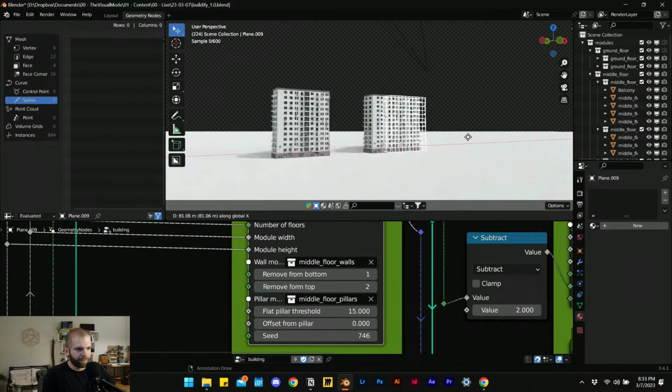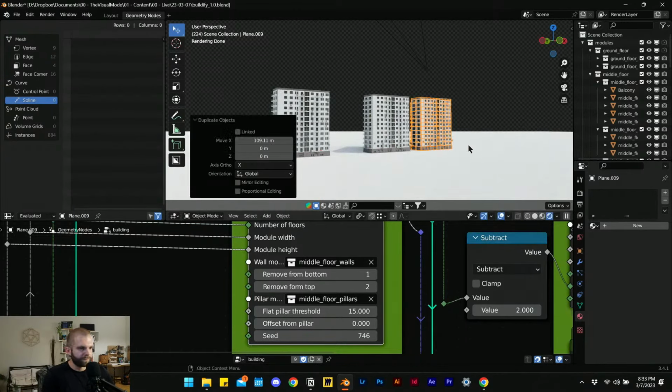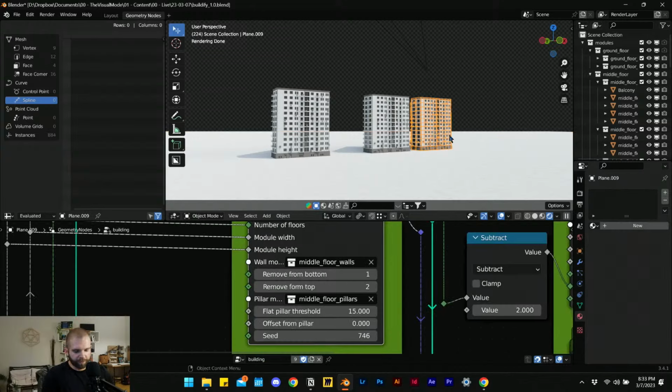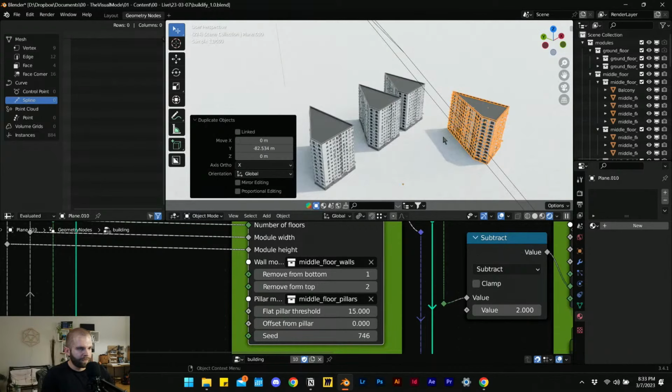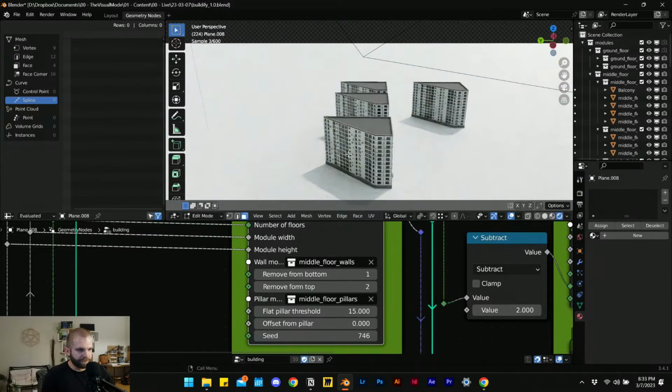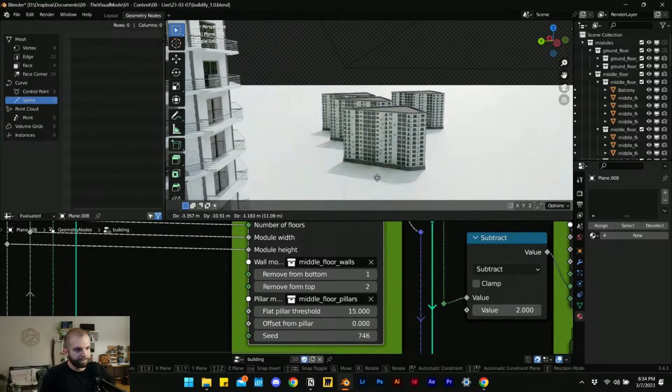we could just start copying over and over, making a ton of different buildings all throughout, changing their size, changing their parameters, and whatnot.